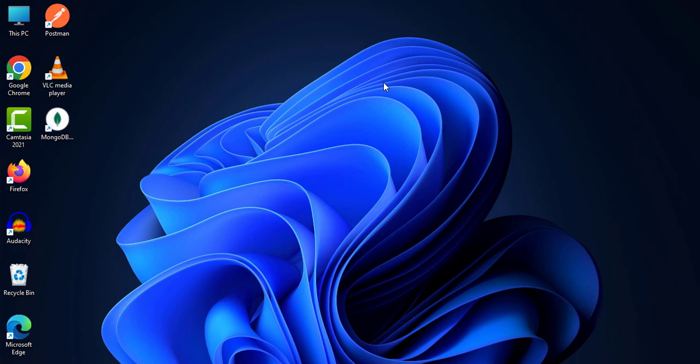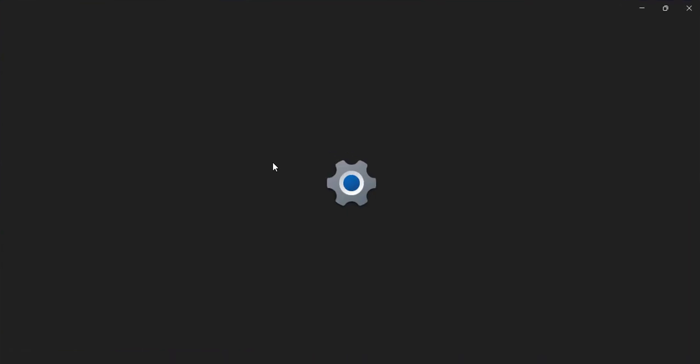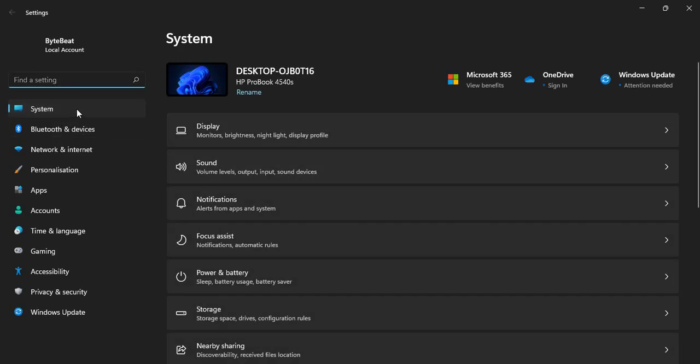First you need to adjust power setting. To do that, you need to go to settings by just tapping Windows plus I on your keyboard. Under the system section, you need to go to power and battery. It is right here, just tap on it.